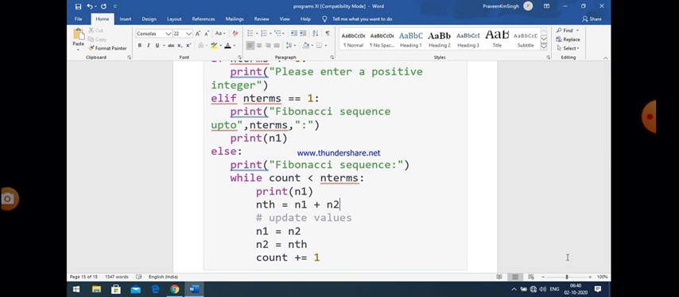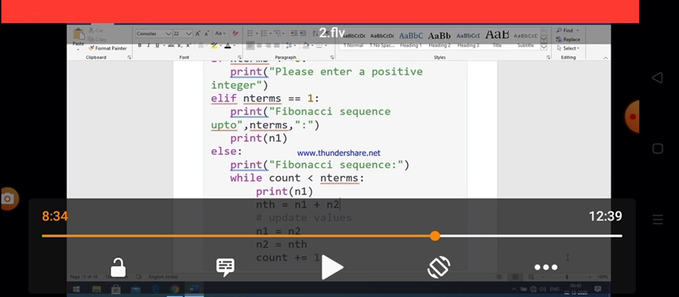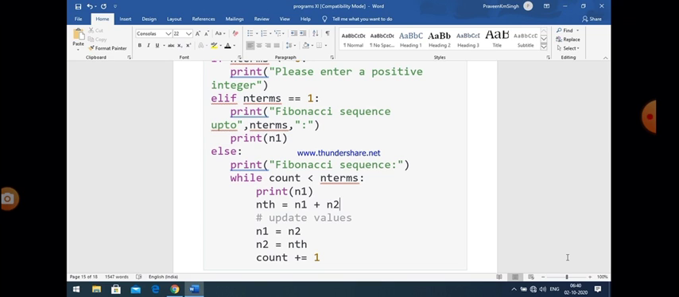As we know, we initialize count with 0, so here count is equal to 0, and it is compared with nth term. Here nth term is a positive number, so the loop will definitely be executed for at least one value if n terms is equal to 2, because for n terms equal to 1, the coding is given in the elif statement. And then you can see the second statement print n1, so n1 will be printed.